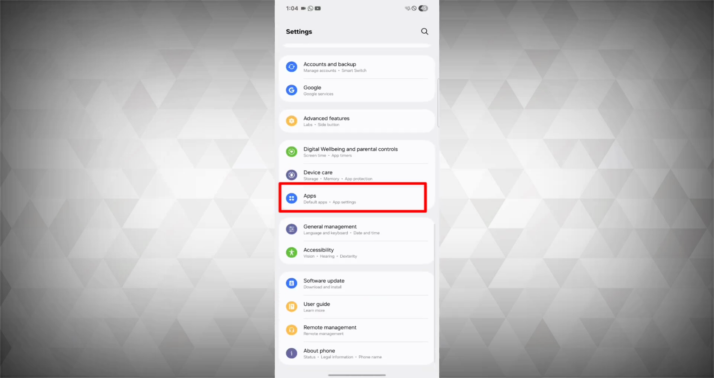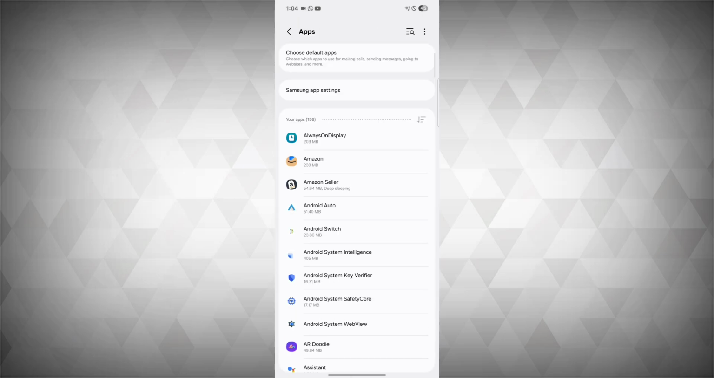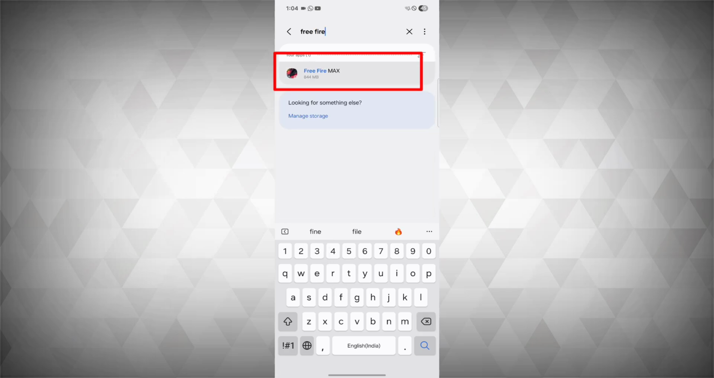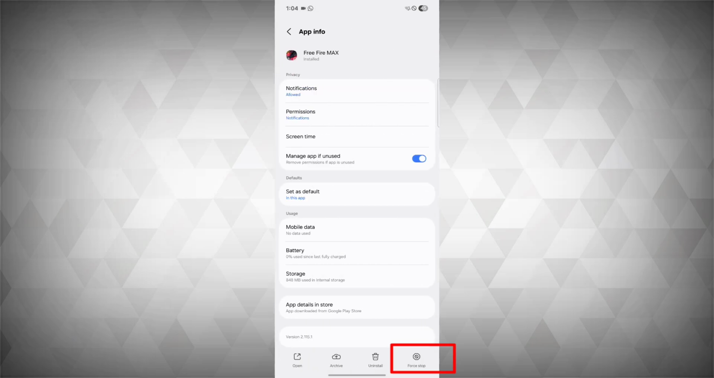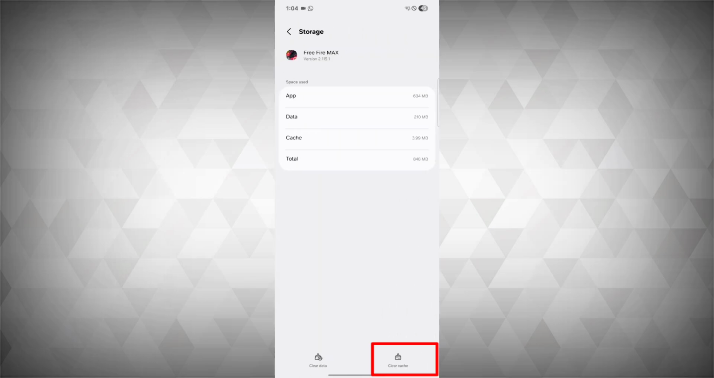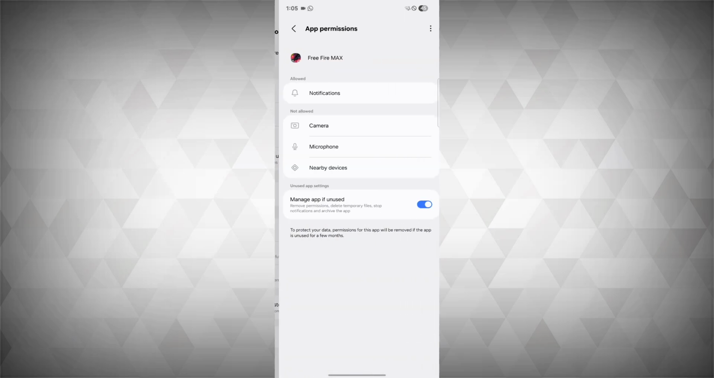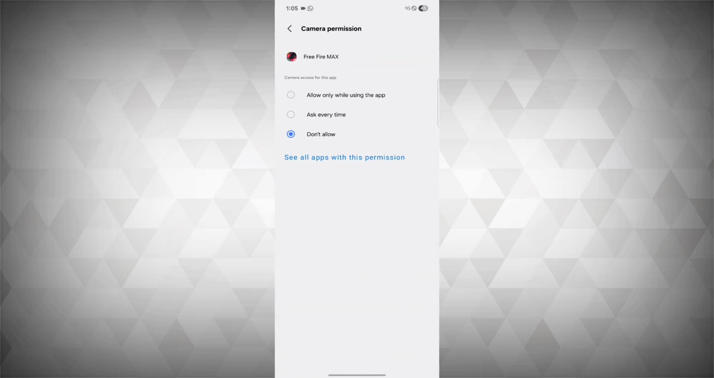Scroll down, tap on Apps. Search for the Free Fire app. Tap on Force stop. Click OK. Now go to Storage. Click on Clear cache. Go back. Go to Permissions and allow all the necessary permissions.